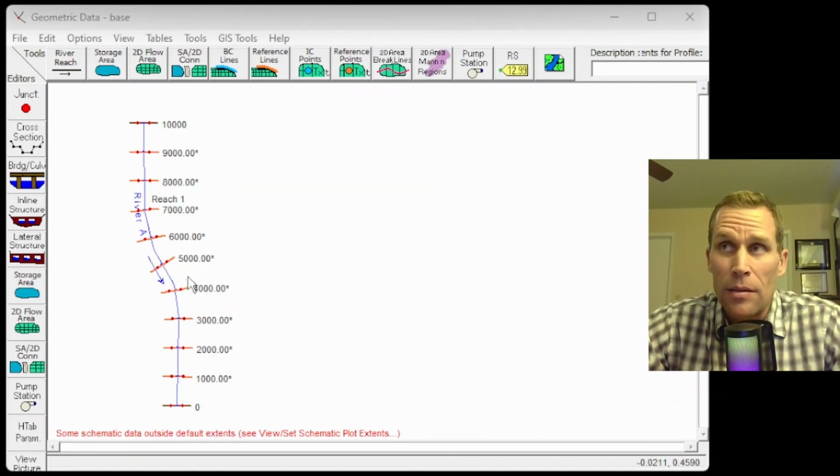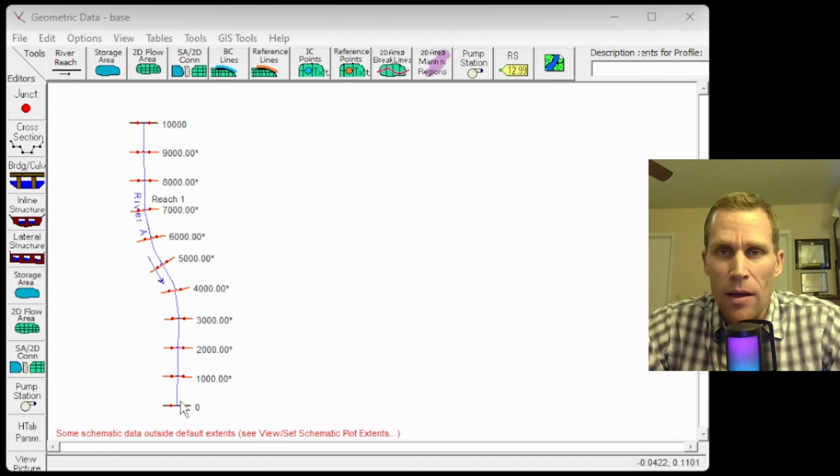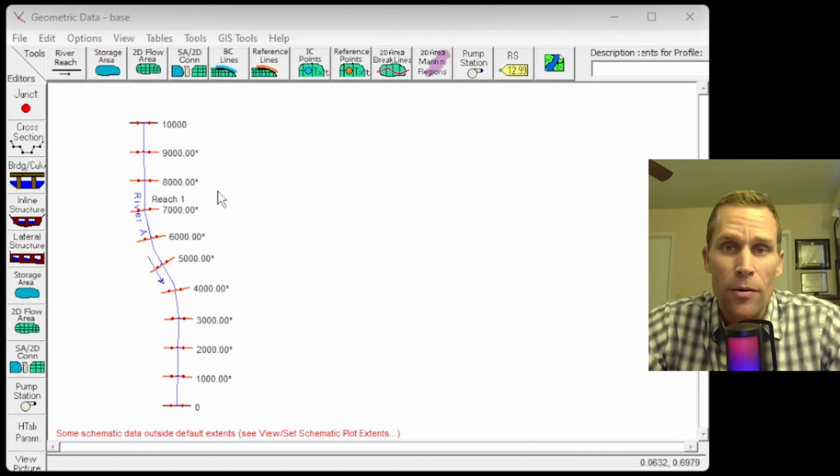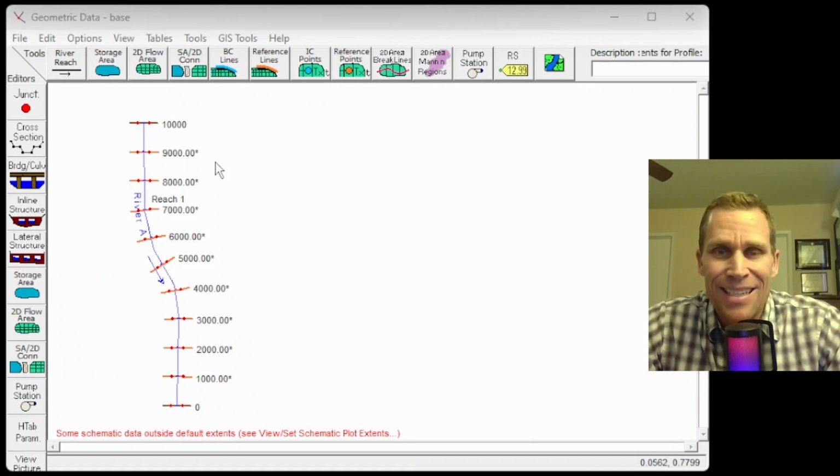Encroachments are a modification to the cross section or cross sections, and what that would do is modify how the simulation runs. It would change the water surface elevation during the simulation. However, the encroachments are not saved in the geometry file or in the flow file, but rather in with the plan data. So I'm going to go ahead and demonstrate that real quick.